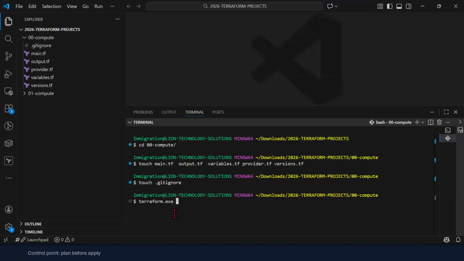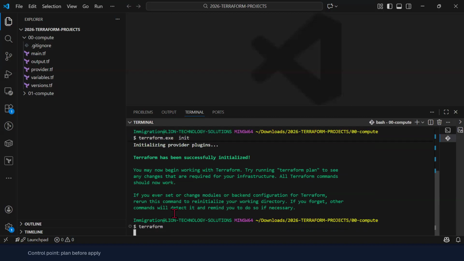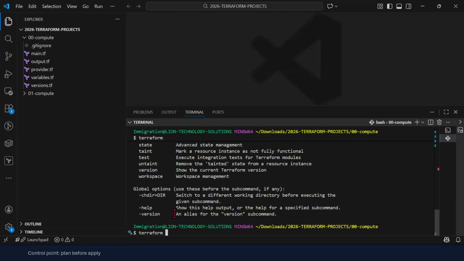Terraform init, like this. But these files have no configuration, so of course you won't get anything there. It says Terraform has been successfully initialized. But if I try Terraform plan, there's nothing to plan. Why? Because there's nothing in those configuration files, right?